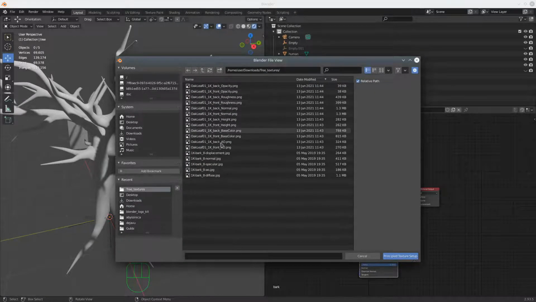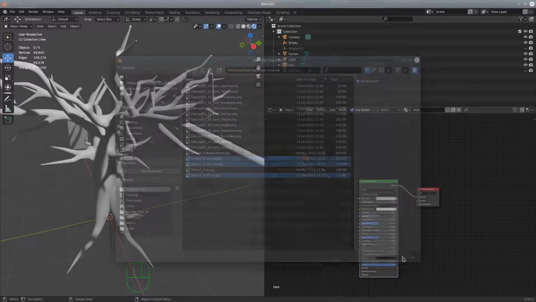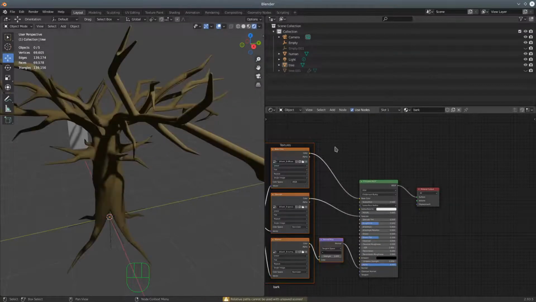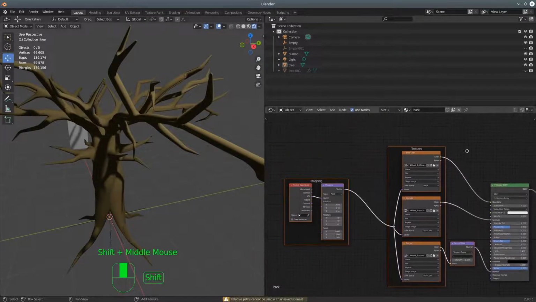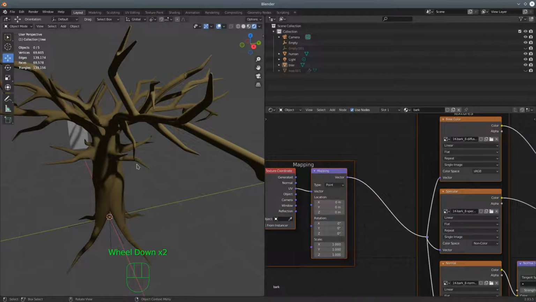Let's try the diffuse. We don't want the AO. We'll have the normal. We'll have the specular. Let's say okay, that's much happier. Right. And it's given us a nice mapping node, which is much more what we want.